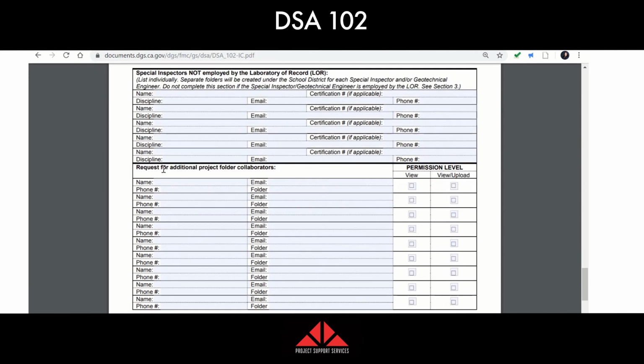Now, request for additional project folder collaborators. Let's say you have a consultant on the team and you need someone else who really doesn't fit in the boxes above. Like, for example, PSS, we do a lot of quality control, quality assurance. We don't fit in those boxes above, but we do fit here. So we will put our name, email, phone, and the folder we need access to. For example, we need access to all the folders to view. So for folder, we put all and then view.